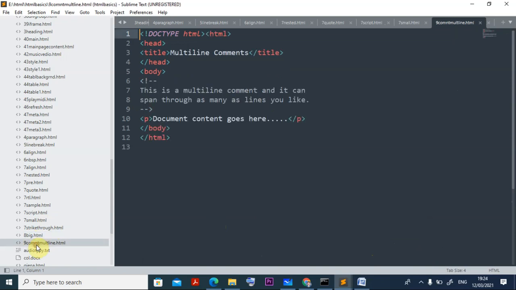Then how to go for commenting multi-line. See, in HTML, for commenting multiple lines, you just put less than, exclamation, hyphen, hyphen, and whatever lines you write there, then at the end hyphen, hyphen and the greater than sign. So whatever you write here will not be executed.